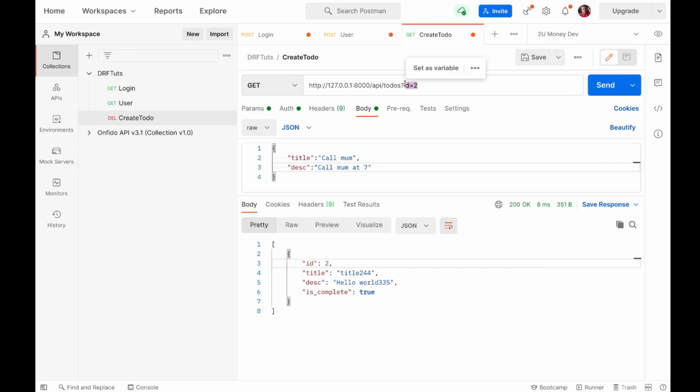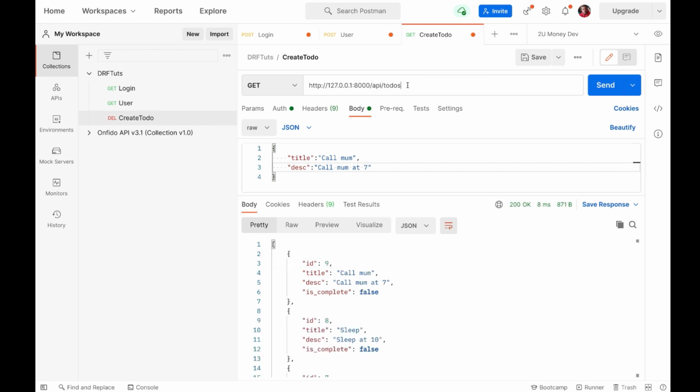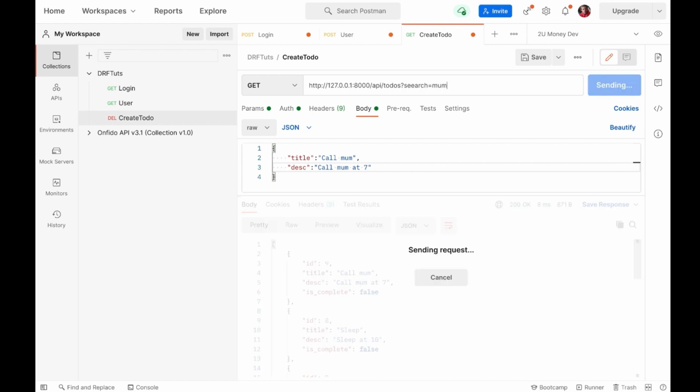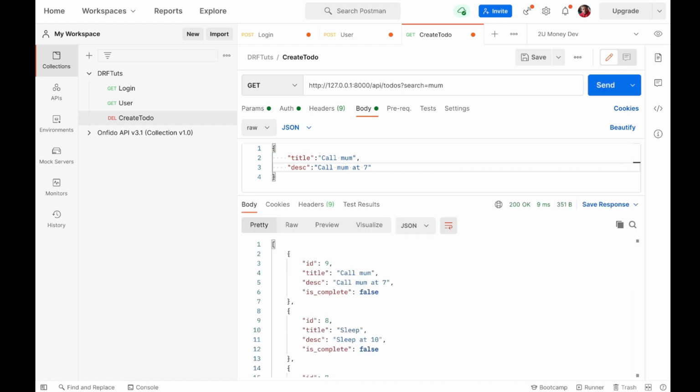Or we want to be able to say, search for where in the to-do items we have the word mom. So here I'm going to do search equals mom like this. Or this should be search like this. And then you can see we get one that matches mom somewhere returned to us.